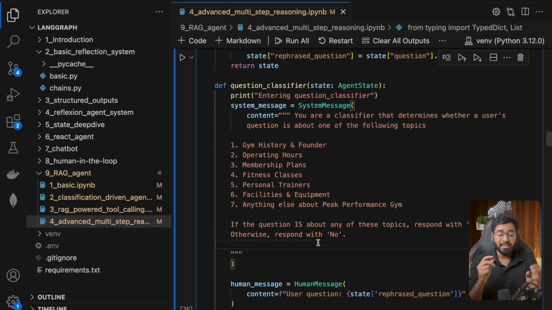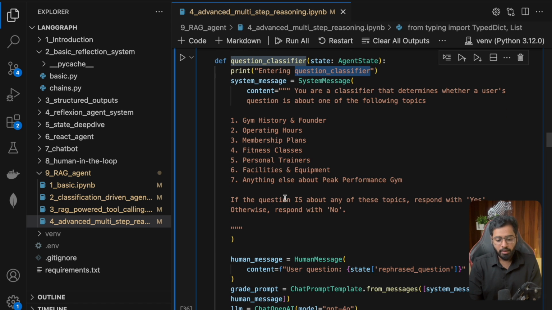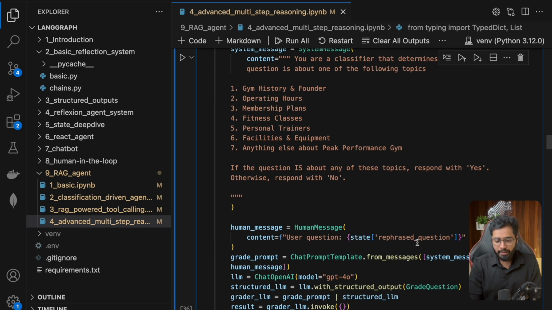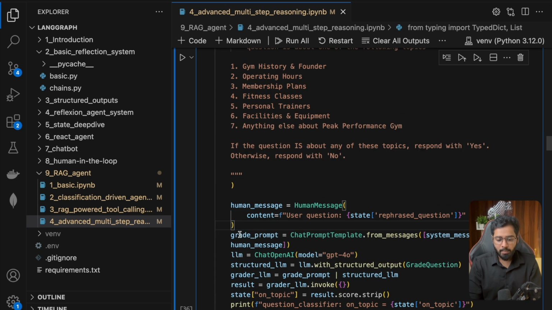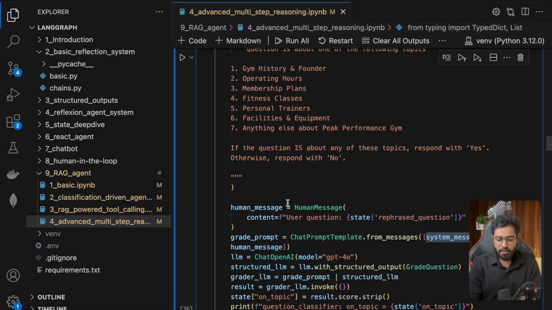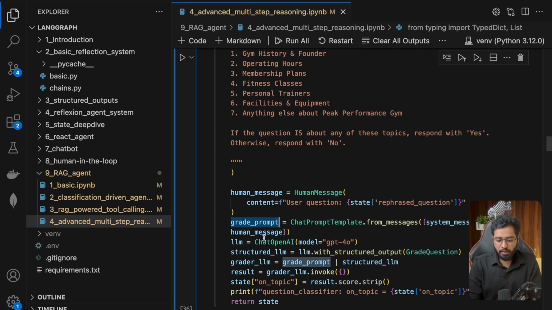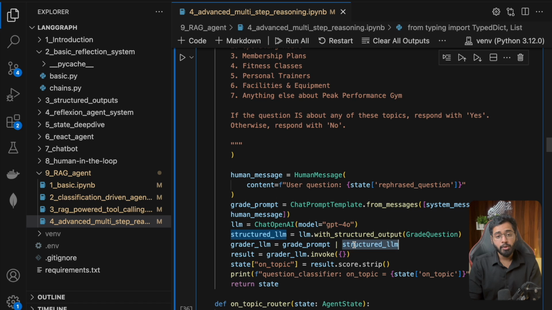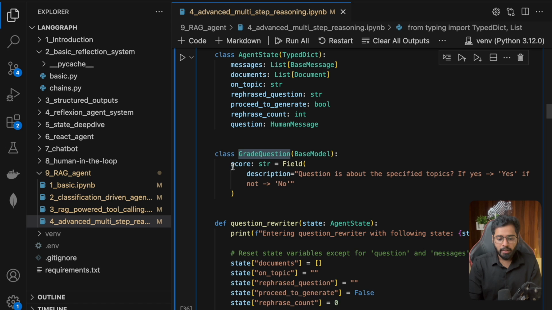So we need a very structured output in this case, right? We need a clear yes or no from the LLM for this particular node. So I'm providing the user's question in the human message, and then I'm creating a prompt out of it. I'm providing the system message and the human message right here. And before I actually send it to a normal LLM, I'm not interested in that, because I now want a structured output. I want it to be in this particular structure. I want a score property and a particular value, yes or no.